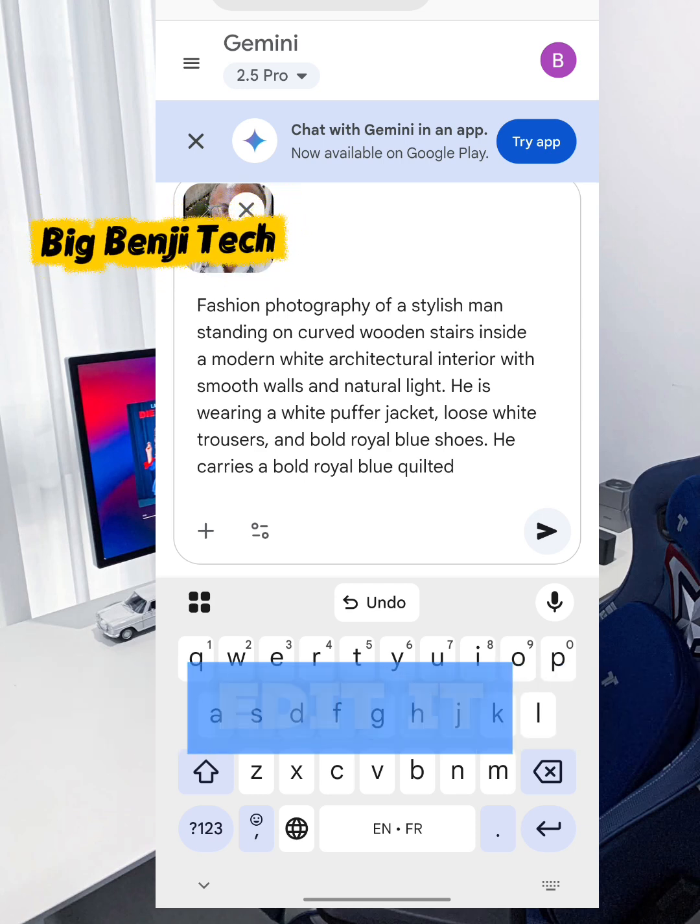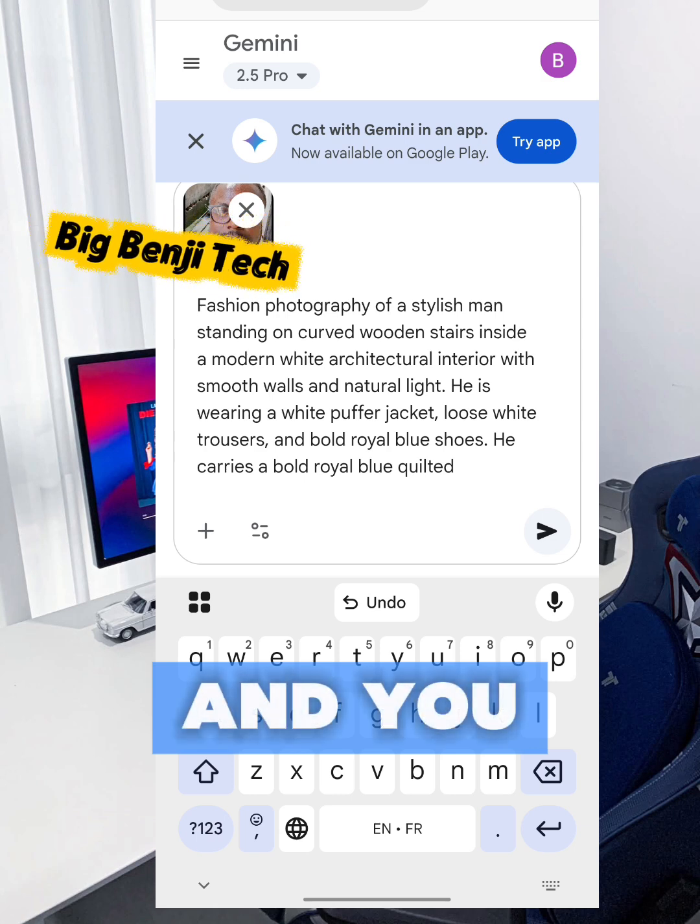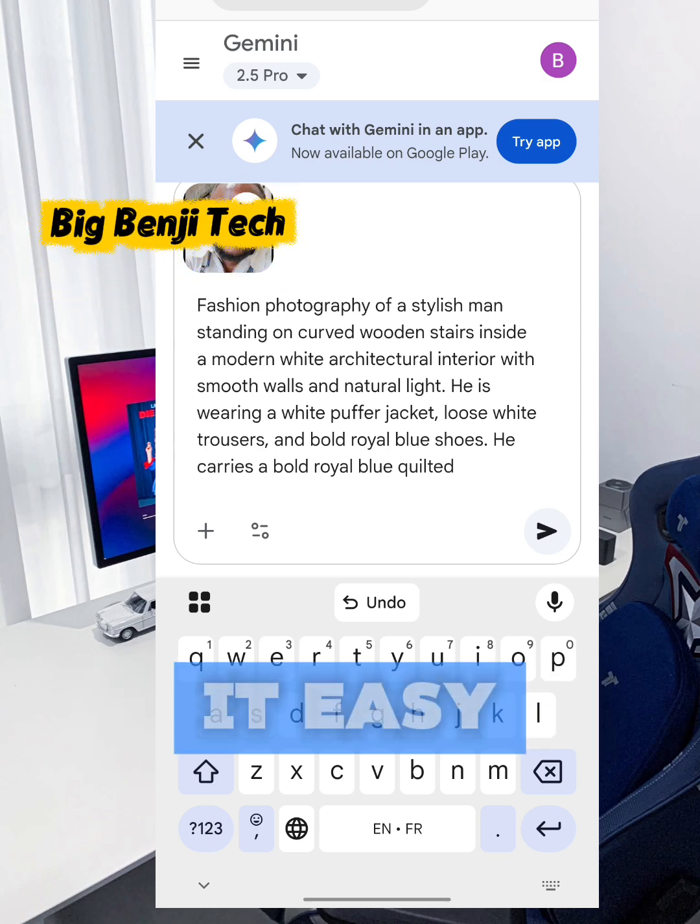You can use it, you can edit it, you can change the dressing, and you can change a lot of things to make it easy for you.